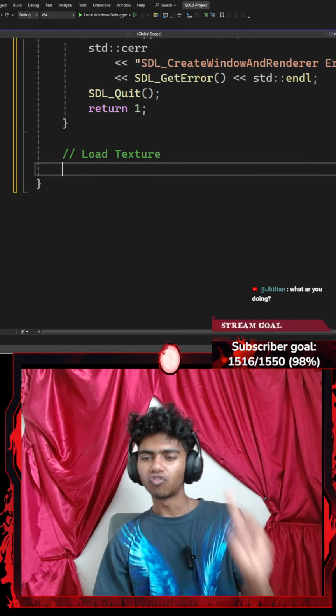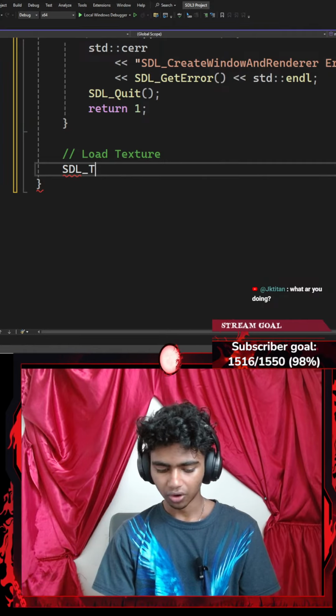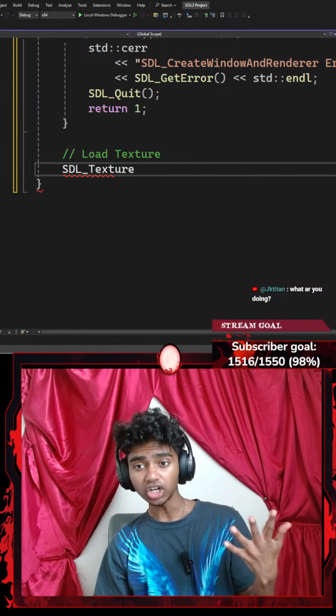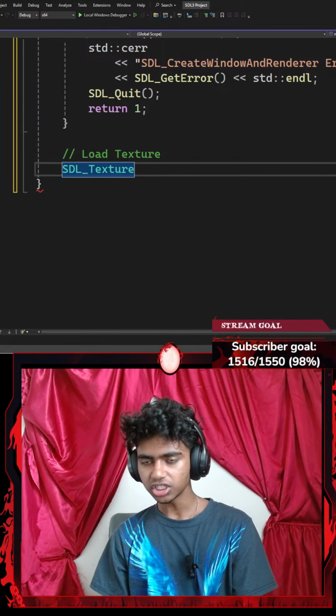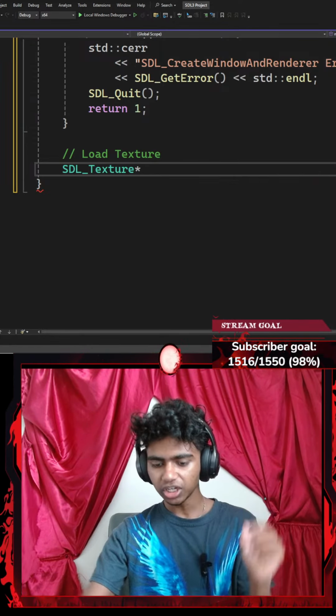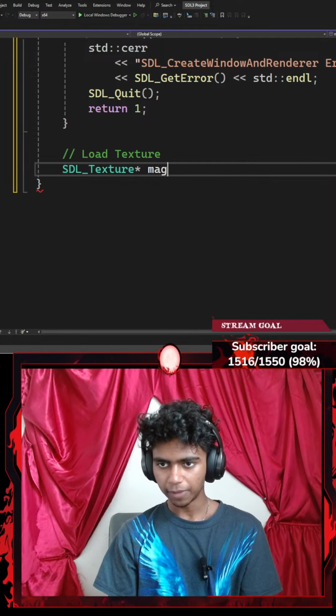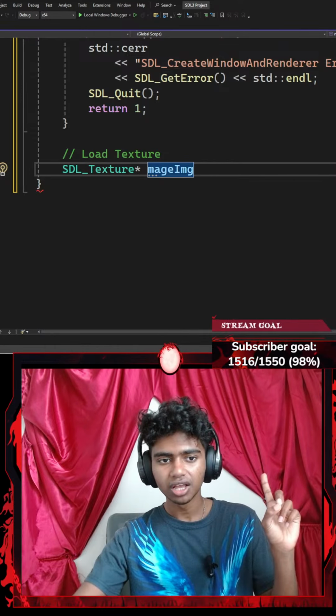Alright, so for my load image now, let's go ahead and firstly use the SDL_Texture structure. This consists of all my SDL textures. Then I'm gonna go with an asterisk and maybe mage image, because I do have a few PNGs in my assets.